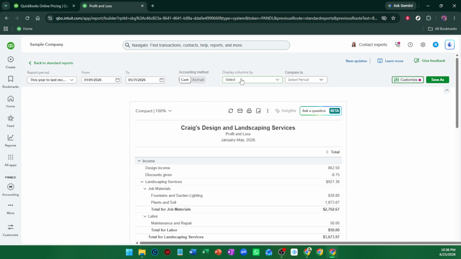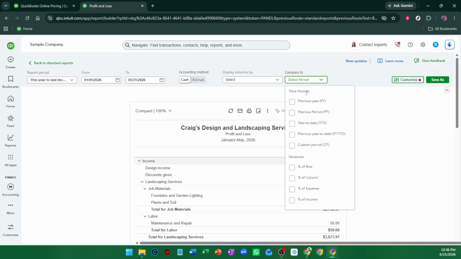After you've selected the report period and accounting method, click Run Report. QuickBooks will then generate the figures based on the options you chose. In just a moment, you'll see the completed profit and loss report on screen showing your revenue, costs, expenses, and net profit or loss for that time frame.